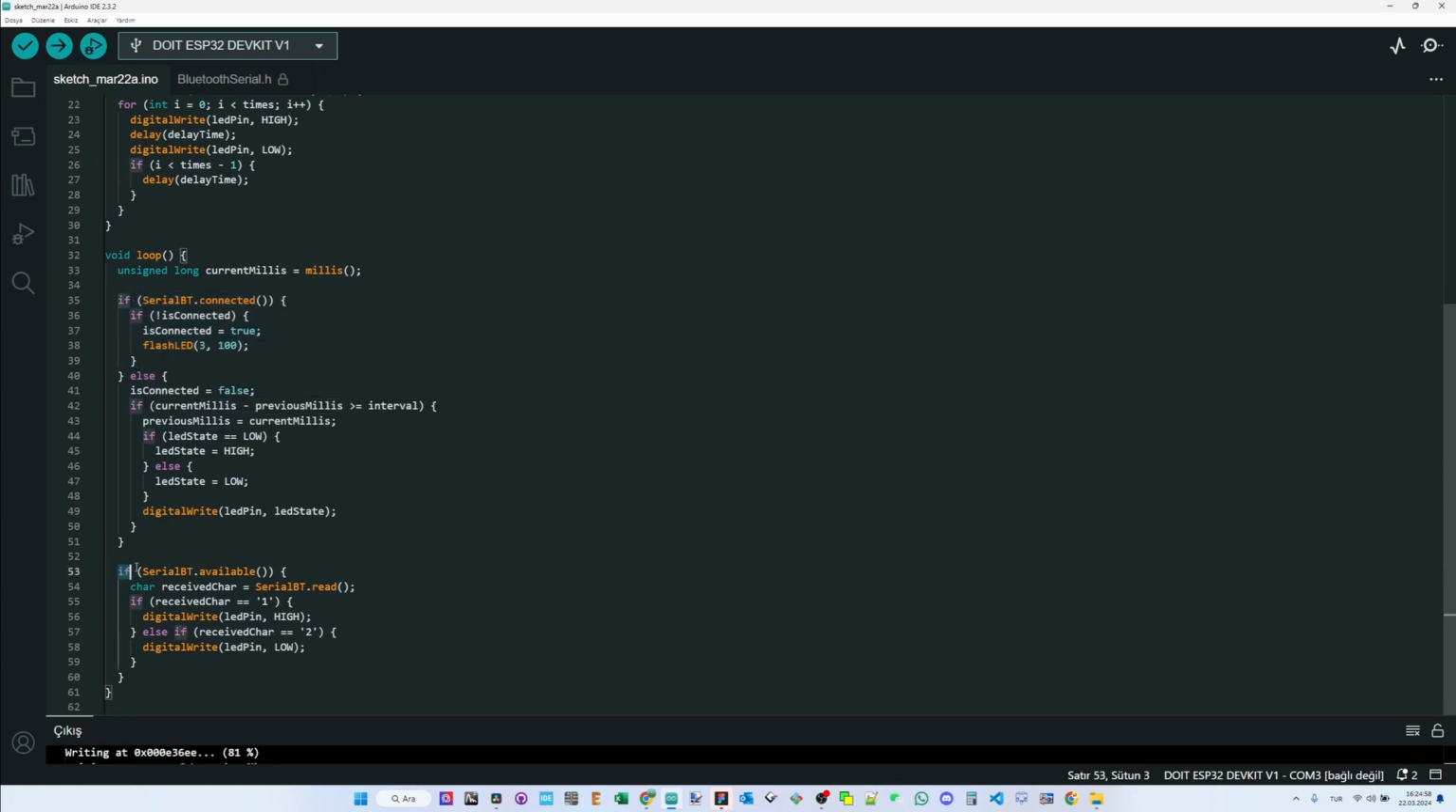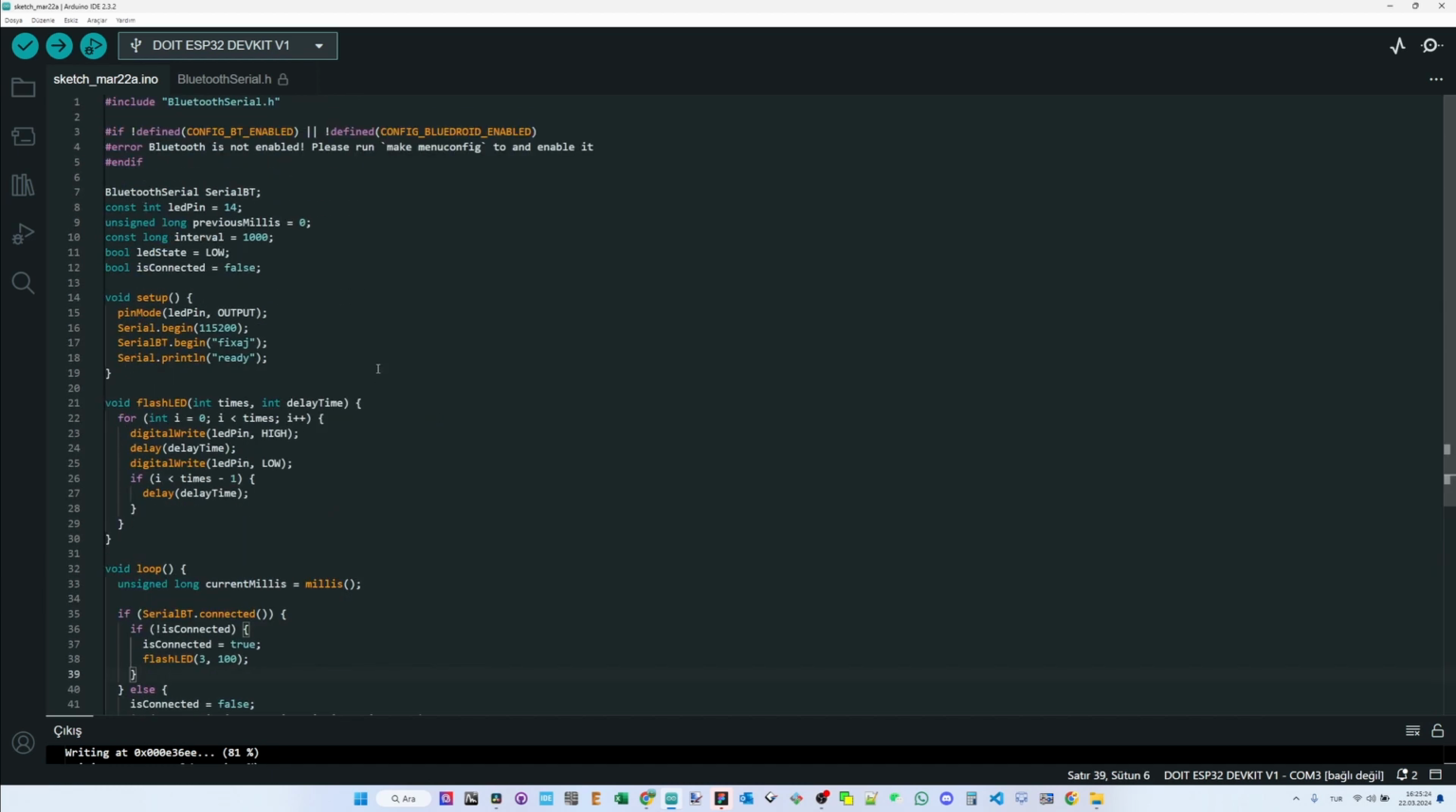And here is where the magic happens. If SerialBT is available and we receive a message, we use the SerialBT.read function to receive the message into our char. In our application, we said that we would send the value 1 if the switch is on and 2 if the switch is off. When the switch is on, we have to light our LED, and otherwise we have to turn off our LED. And this is pretty much our code. Let's upload it to our card and see the results.